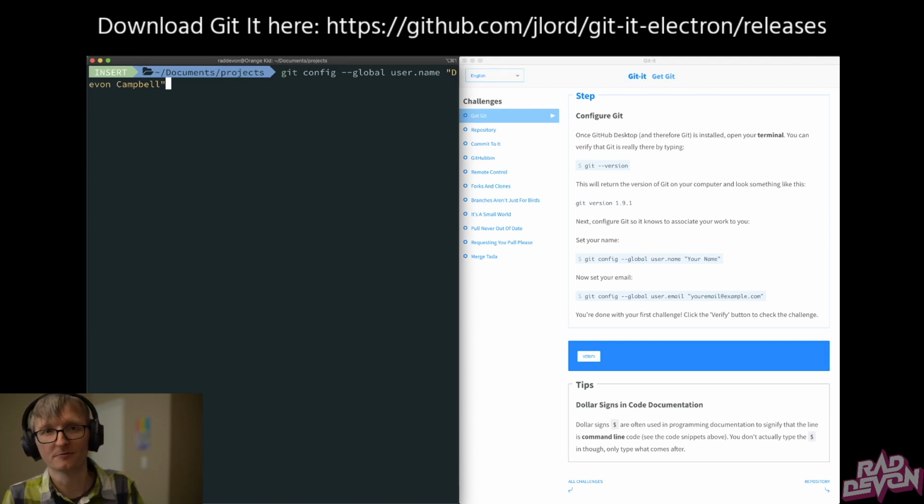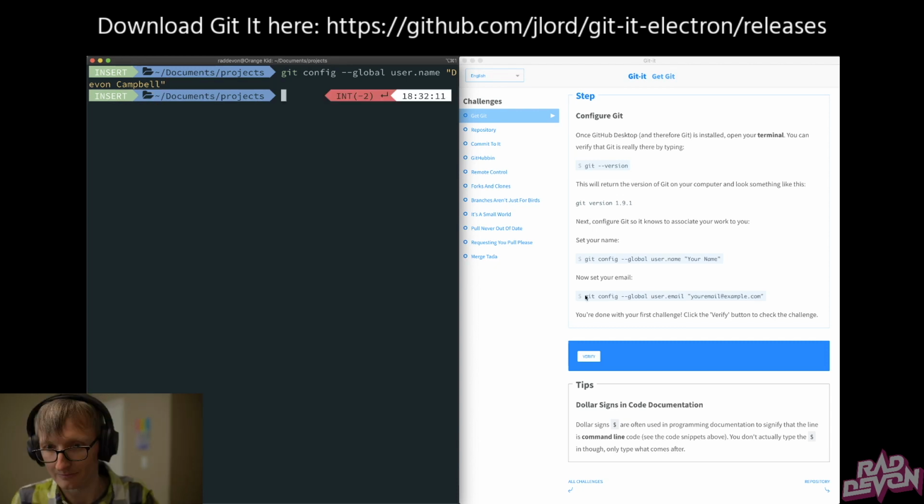If you're not familiar with terminal or command line, it does not matter that this is breaking across two lines. It will be a single command. My name will not have a carriage return in it or anything like that. This will just work. The next thing you're going to do is the second command to set your email. So you're going to do git config global user.email, just your email address here.